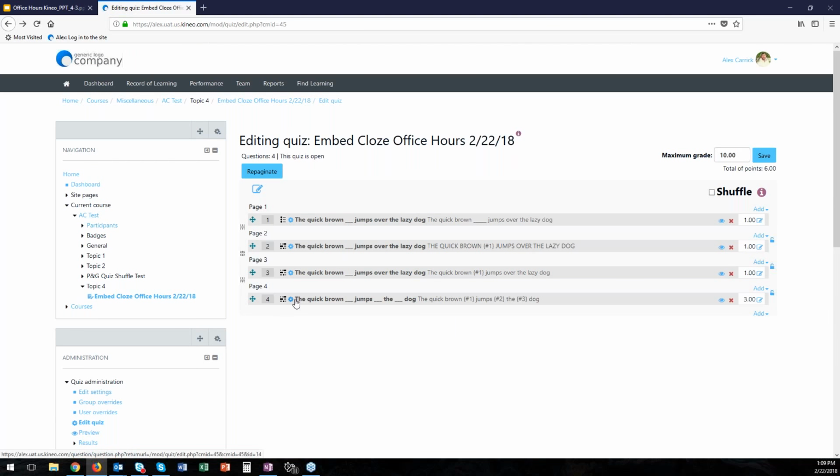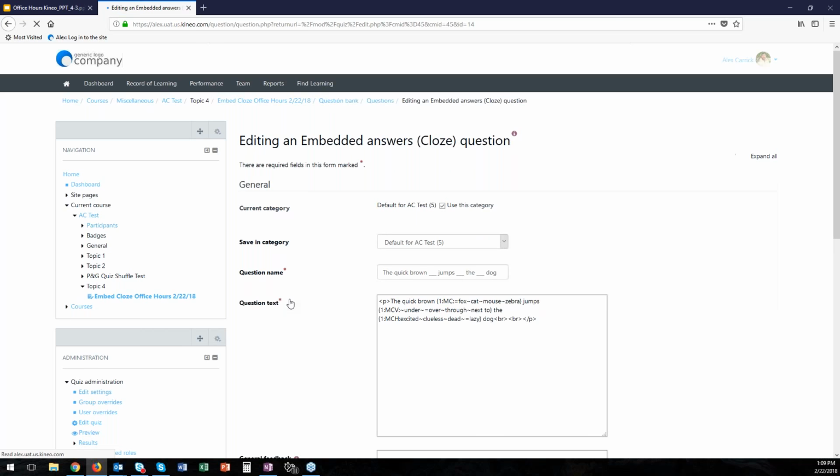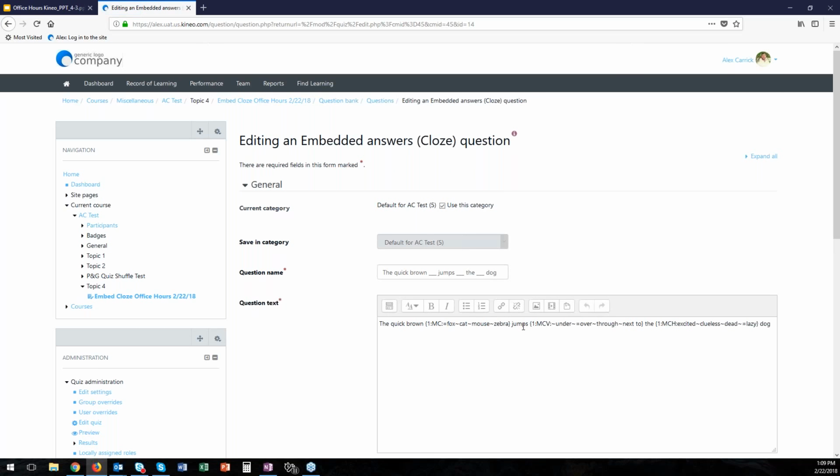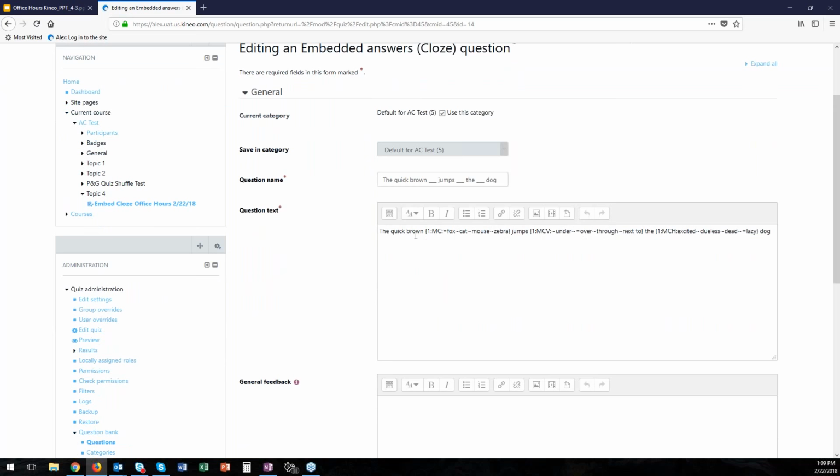I'll go ahead and show you the more difficult one that I set up as an example that has 3 different sets. So it's still just our regular sentence, and every time we want to input a place for users to put in answers, it's a different set within the braces. So you'll see we have our multiple choice, we have our multiple choice vertical, and our multiple choice horizontal. So that is the long and short of the embed close question.